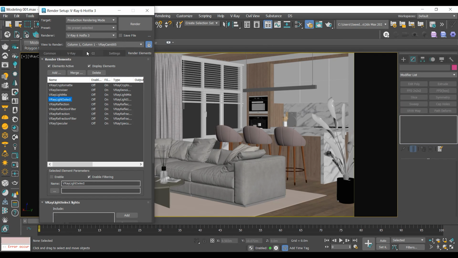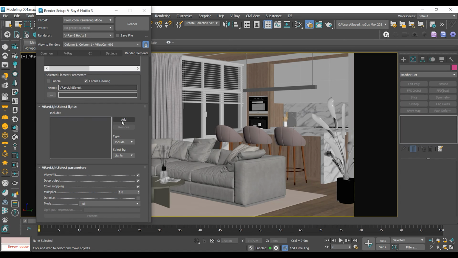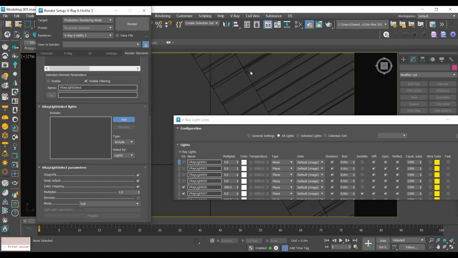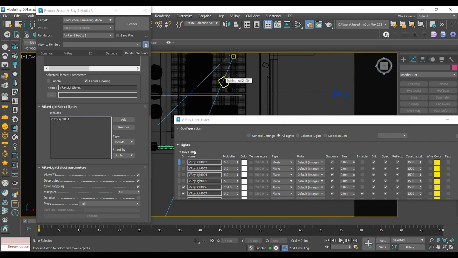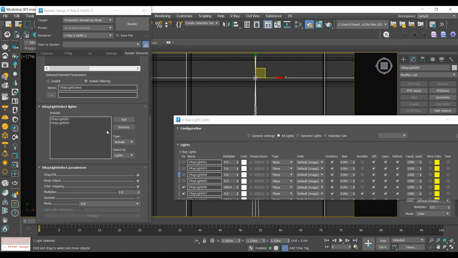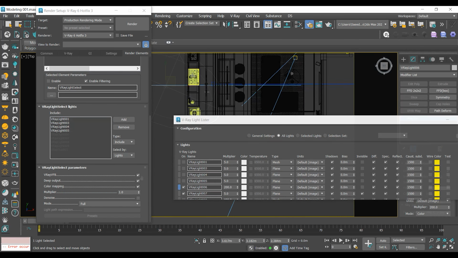Adding lights to render elements ensures that you can always adjust your lighting even after the render is complete. This means you won't need to re-render just to fix light intensity or temperature. You can even turn lights on and off. To add your lights, use the light lister I explained earlier in this video. Simply go to the top view, press add, and click on the lights to include them in the list. Once the render is done, you will have full control over every light on the list. This not only saves you a lot of time, but also allows you to fine-tune your lighting after rendering the shot.